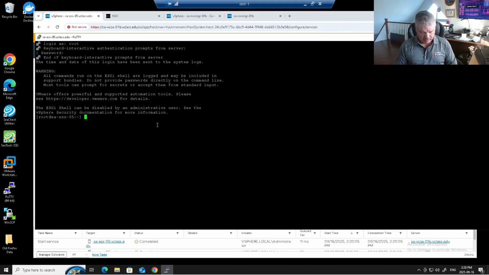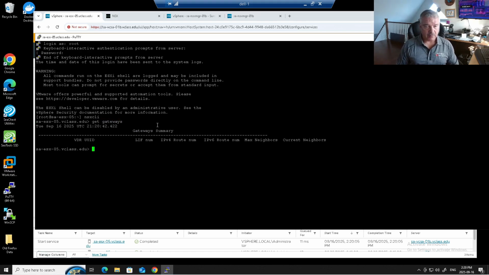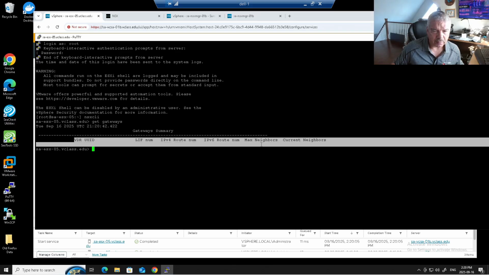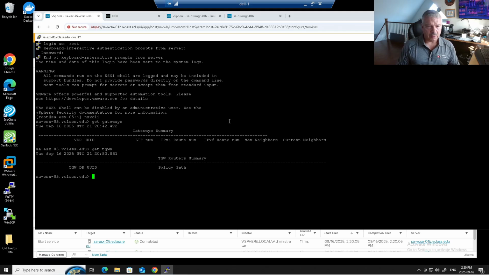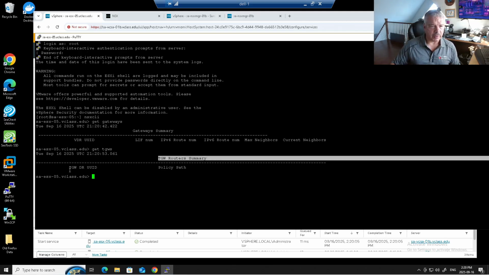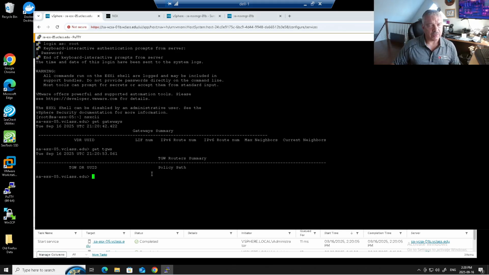I'm going to type in NSX CLI, NSX command line, and then we're going to type in get. Let's try get gateways. How about that? And we see it's showing us really nothing here. Let's type in get transit gateways. And we see TGW router summary. It's not showing us anything, which is interesting.